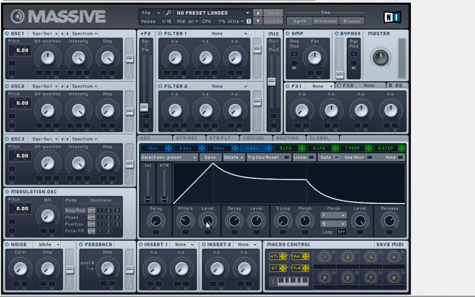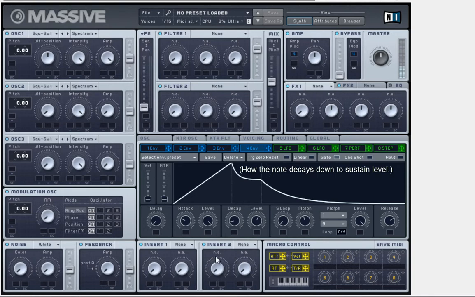Level is something that wasn't really in the course, but it's essentially just the level of that first initial transient from the attack. So if I reduce it, you can see it goes down to here. It's just basically to affect that initial transient. Decay, we did talk about. That is after the initial transient, how the note starts to decay. That's the amount of time that it decays for.